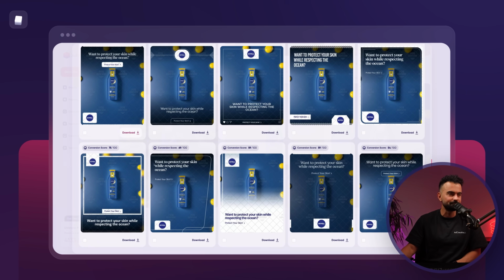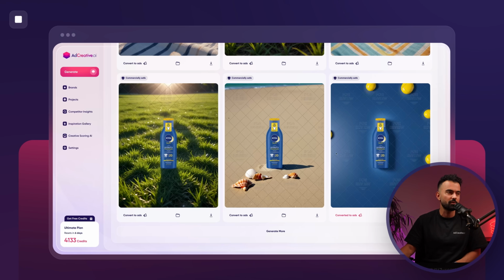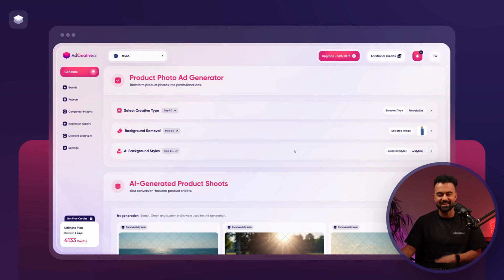So that's the idea. We turn your product photo shoots in a matter of seconds ready to use ad creatives, and that's one of the only platforms on planet that can do this in one pipeline in a matter of seconds. So that's it. I just wanted to show you what we've done with the product photo ad generator.